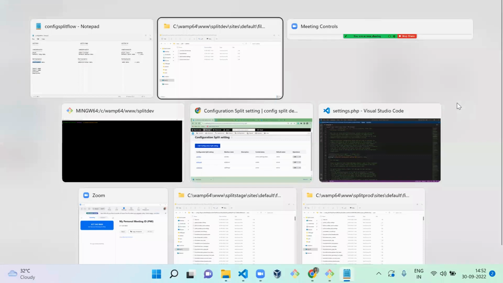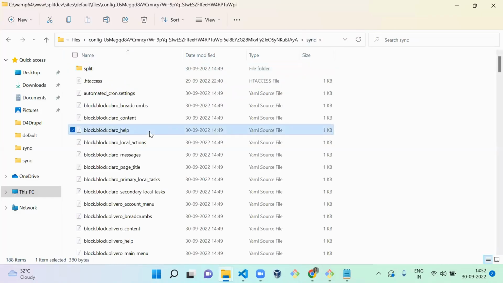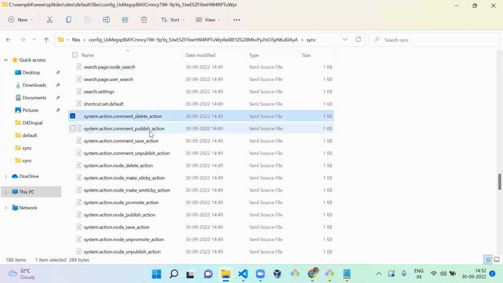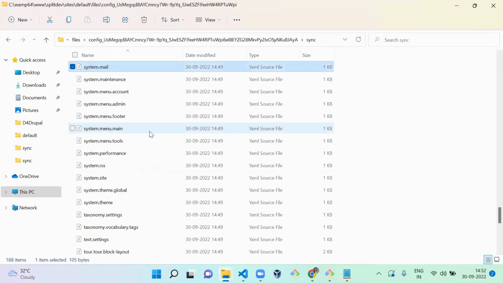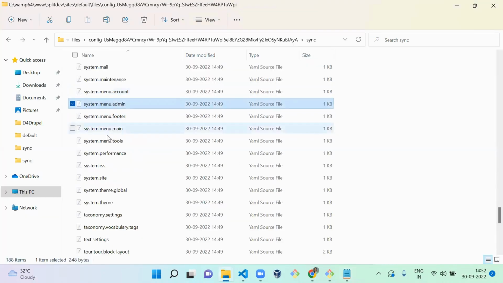As I said already, it will be available in the sync folder. system.menu. So here, we exported the admin menu in stage and the main menu in prod. So admin menu, main menu. Okay, so those two will be available now. So let's see how the partial split is working.